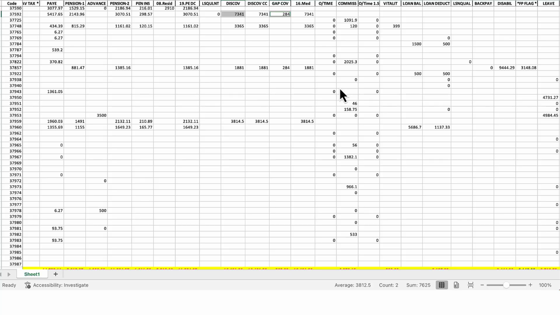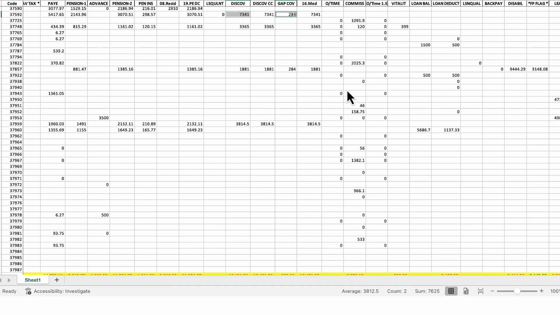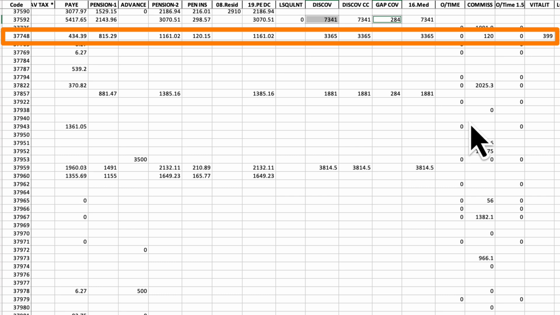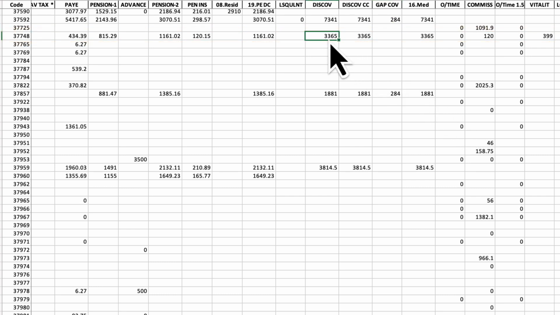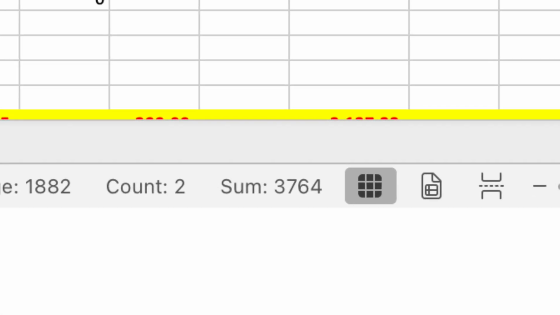With this employee updated, let's see who's next in line for medical aid. Referring back to the GPT spreadsheet, the next employee is employee code 37748. This employee has a Discovery medical aid plus Vitality. So I'll select both values in the spreadsheet. The total, 3764. I'll need that amount later when entering it into Sage Payroll, so let's keep it handy.